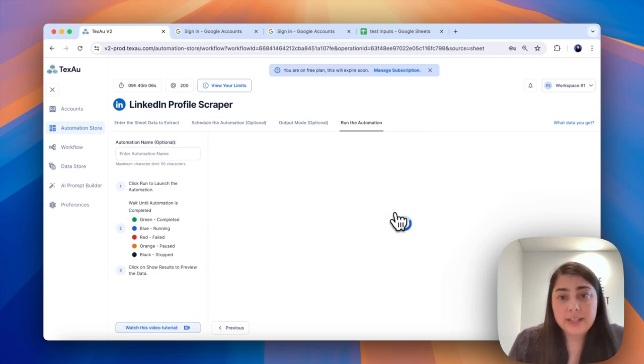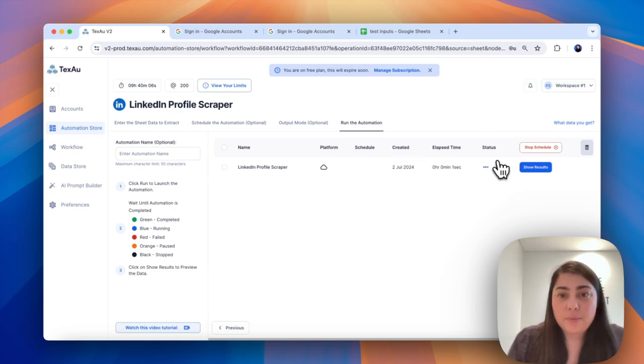In this case, I choose not to use the loop mode. And we can see that our automation is now running.